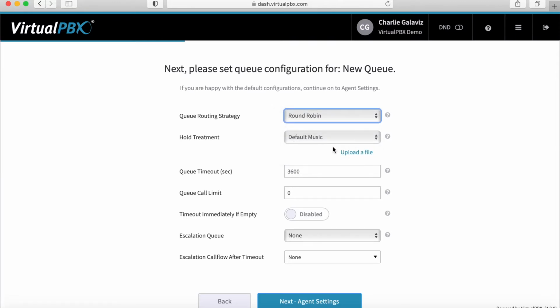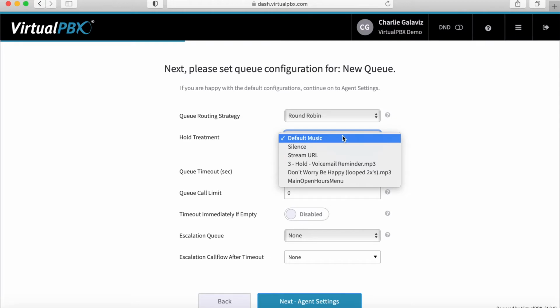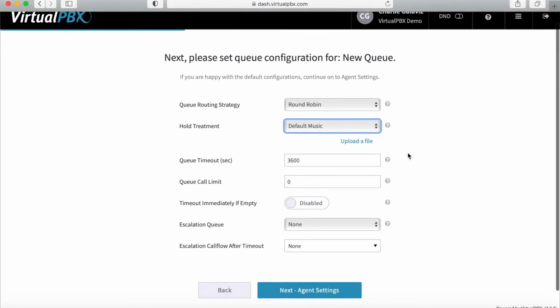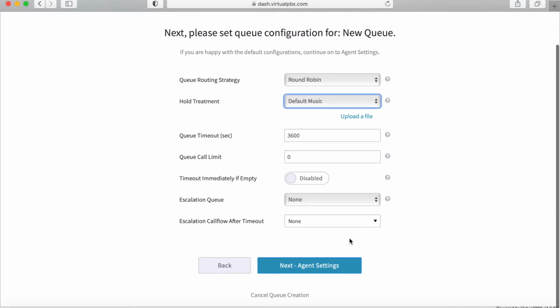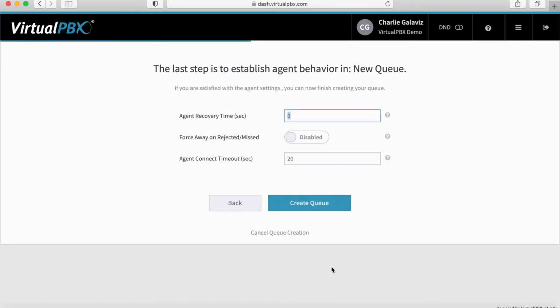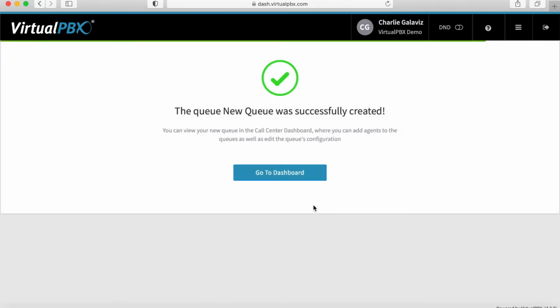Next, you can also select a hold treatment. So here are a few options. For now, let's just select default music. And then if you're fine with the rest of the options here, you can select Next Agent Settings. The last step is to establish agent behavior in the queue. If you're satisfied with the settings, click Create Queue, and you'll see that your queue was successfully created.